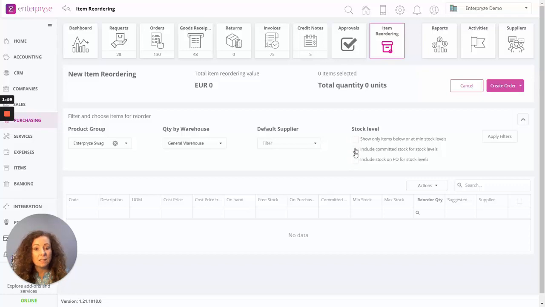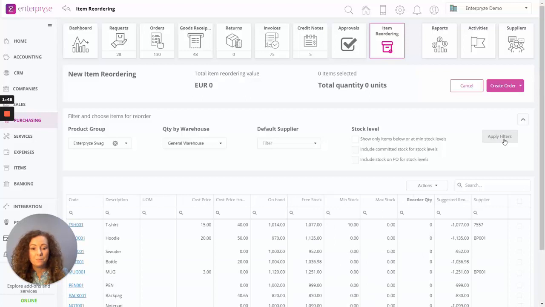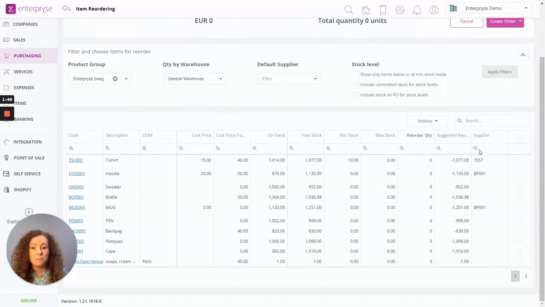I can obviously leave these unticked. For the purpose of this demonstration, I'm just going to select the particular product group. I'm now going to click on Apply Filters, and my list of items will appear.